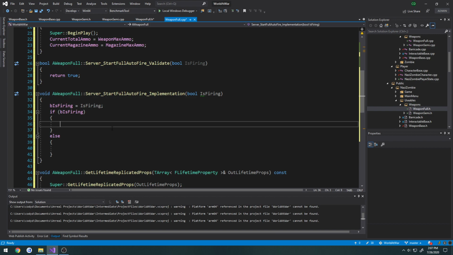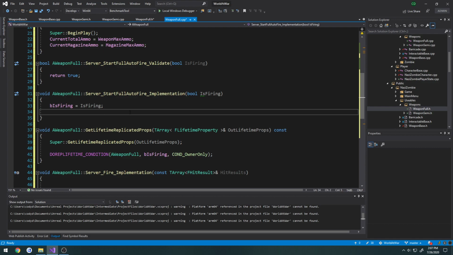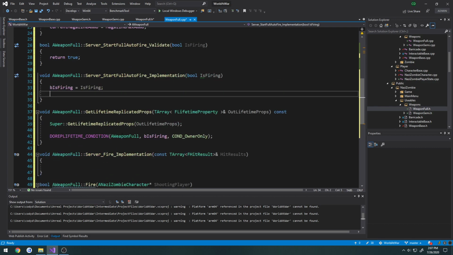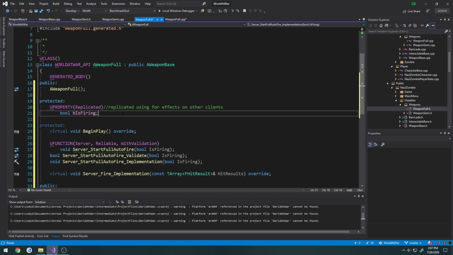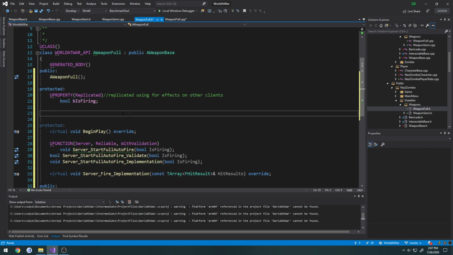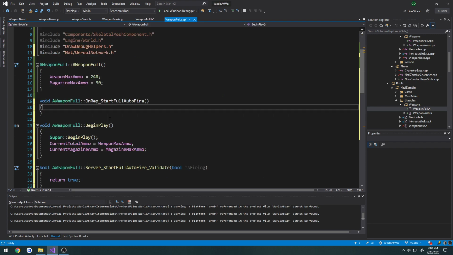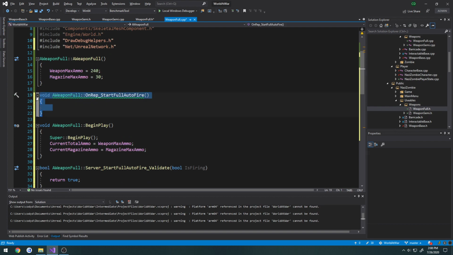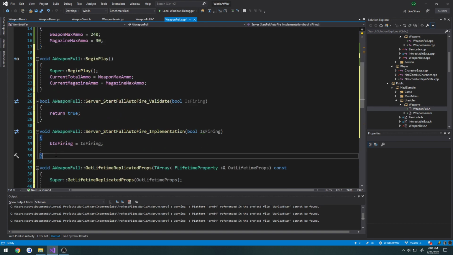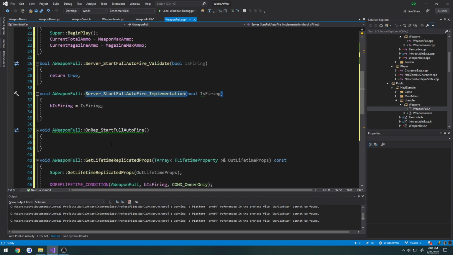Okay, I'm starting to think of how I want to do this. We're not going to concern ourselves too much with the server. I'm actually going to remove this line of code here and think for a second. I want to create the OnRep. So we're going to do a UFUNCTION, void OnRep_StartFullAutoFire. I'll just keep it as that and create the definition. I'm going to move this down because it's above our BeginPlay; I want to put it right below our implementation of StartFullAutoFire.